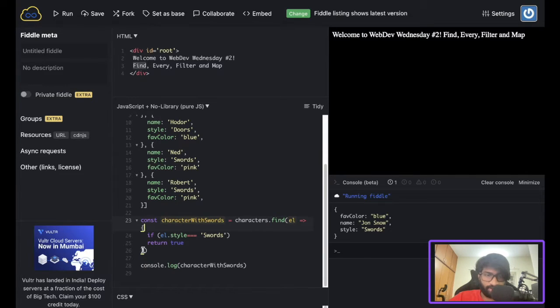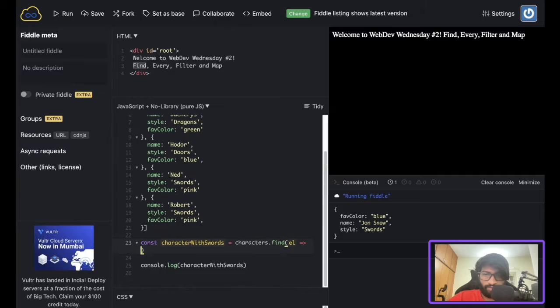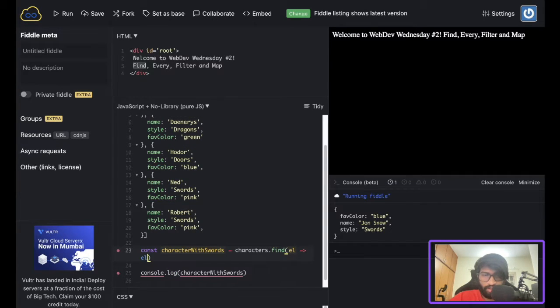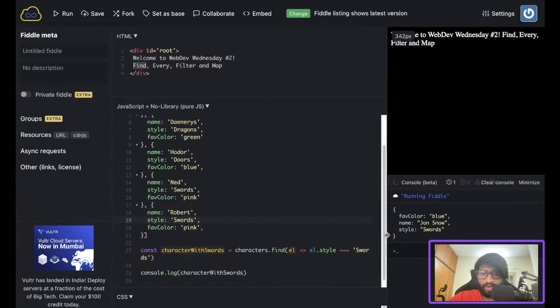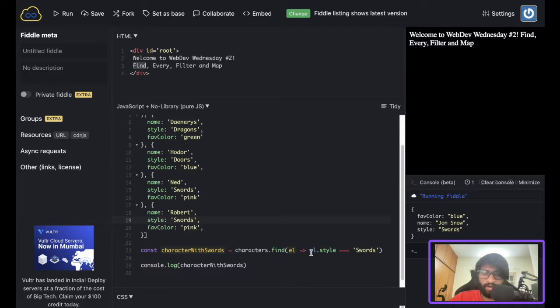We can even further simplify this by doing so: el.style equals swords. This will again do the same thing. You can see it over here. So this is called implicit return in arrow functions. When you don't have any curly braces, whatever this statement gives is implicitly, or immediately, returned for the find function, right?